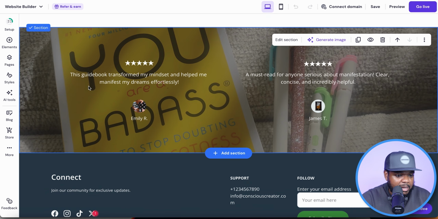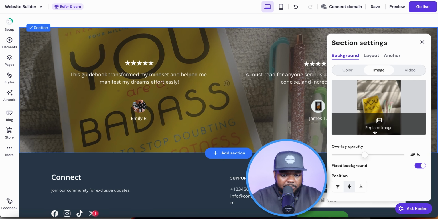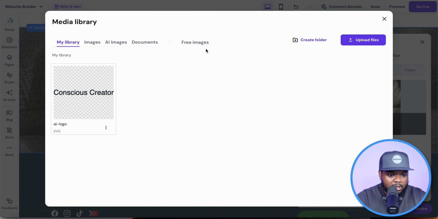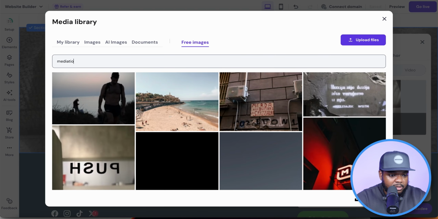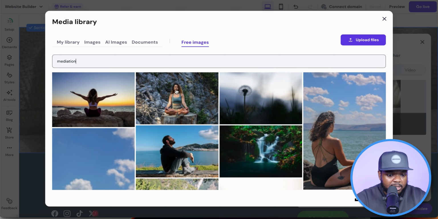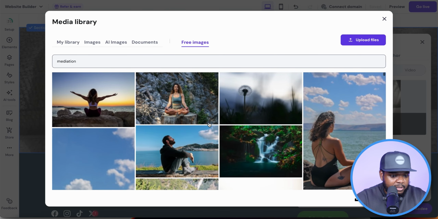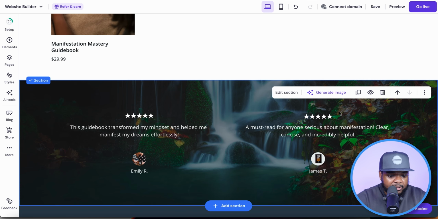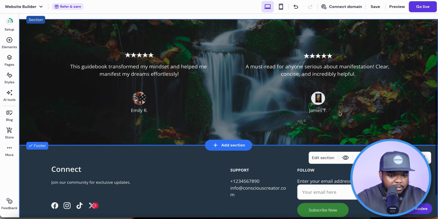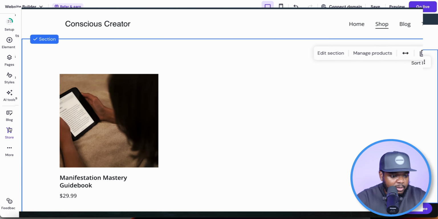If I want to change this background image over here, let me just quickly do that. I'm just going to click on edit image. I'm going to click on replace image. I'm going to come over here to free images, and I'm just going to type in meditation, a keyword that relates to the niche that I'm building. So let's go with one of these different images. Let's go with this one over here. Just a random image, guys, just to give you some insight into how this works. Okay, so that's been updated. Now, if I want to sort out this product, I'm just going to click on store.